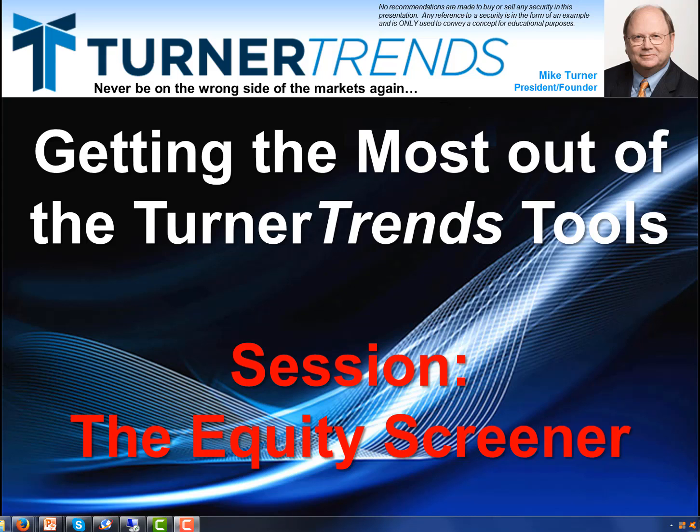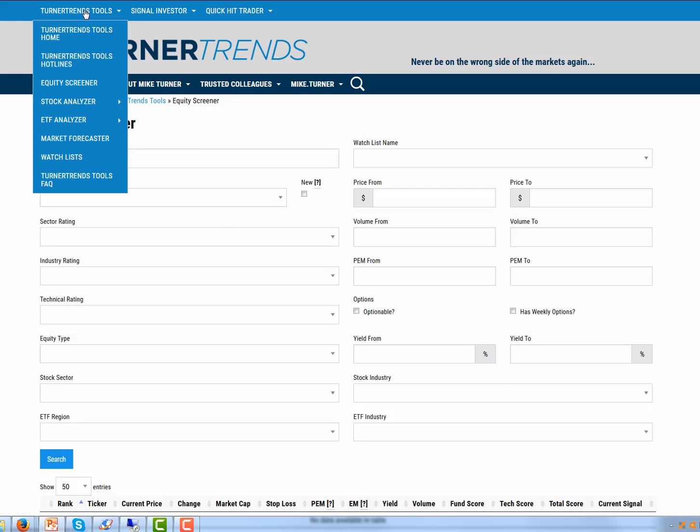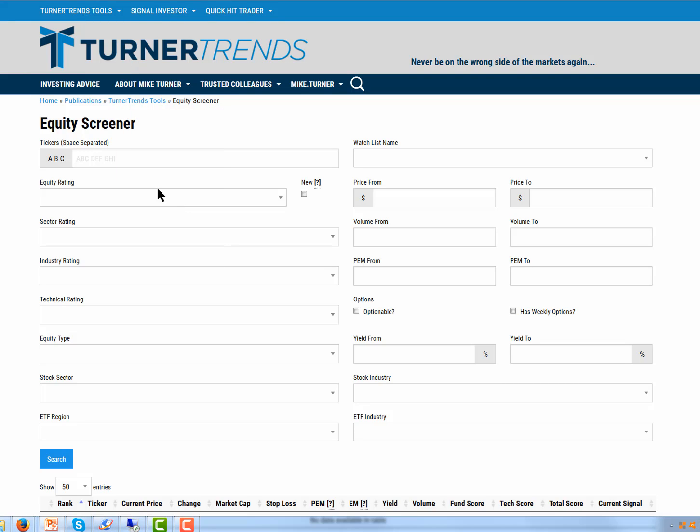I'm going to take you through another one of our sessions on getting the most out of the TurnerTrends tools. Today we're going to go through the equity screener. So let's take a look at that. Here's the screener, and again, that's pulled right off of the tools at the top. Go down to screener, and this is the screen that pops up.